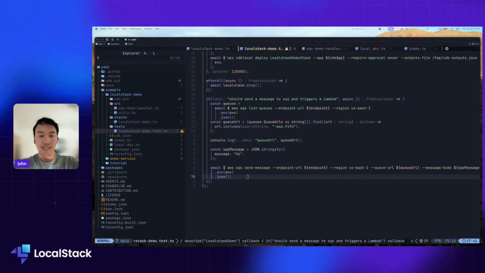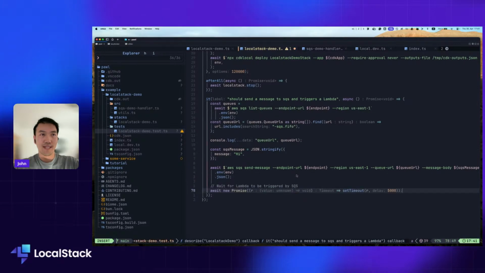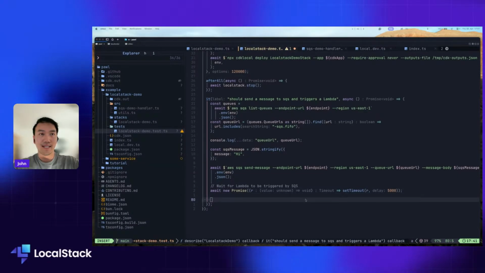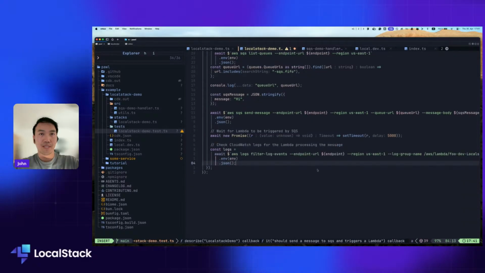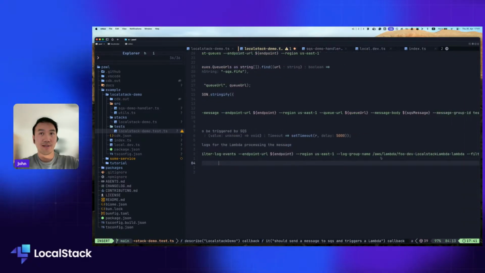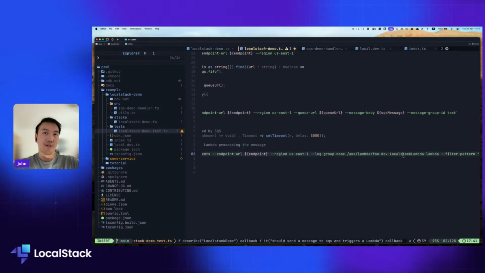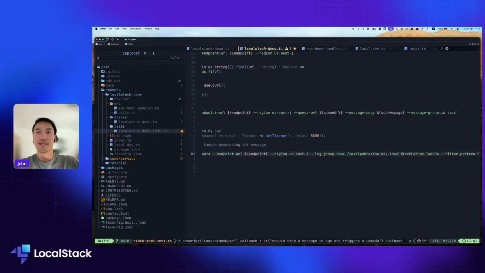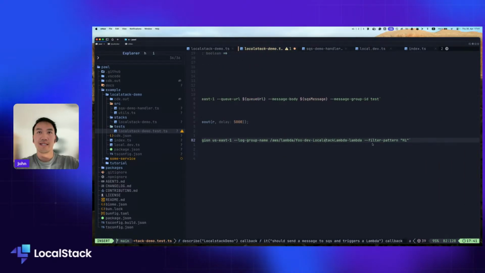So first of all, we need to wait for the Lambda to be triggered, because otherwise the test container is too quick here. So we make an artificial timeout of 5 seconds. And then we use again the AWS CLI to filter log events using the LocalStack Lambda. So this is the log group which will be created when deploying the Lambda on LocalStack, and then we filter on hi.